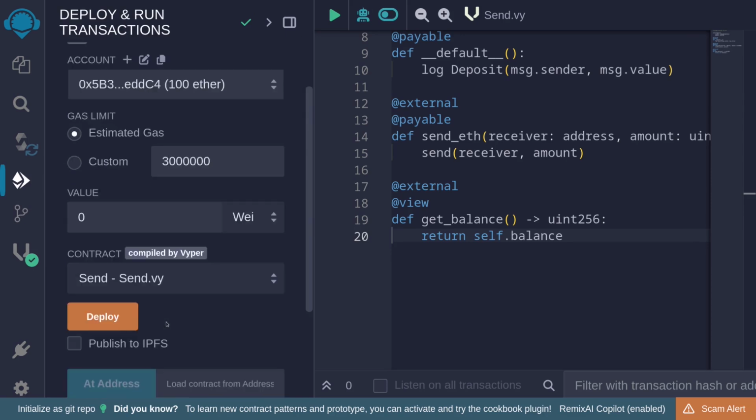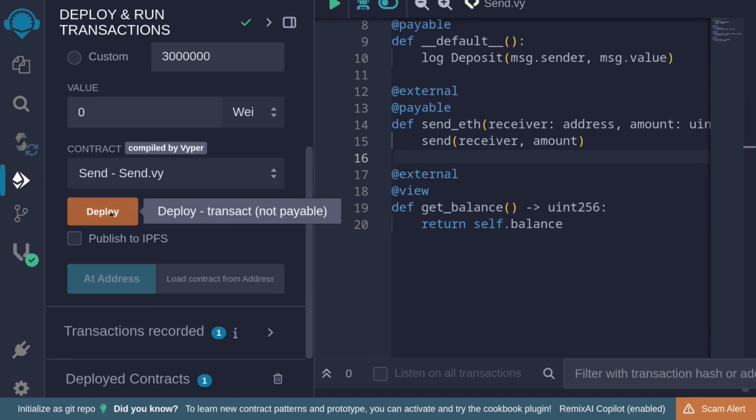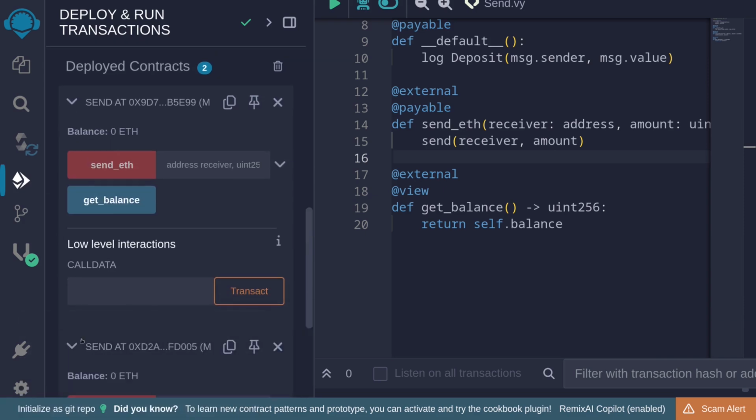Okay, let's now deploy this contract. So we're going to be sending Ether from one contract to another contract. So we will deploy two of these contracts. Okay, so you can see over here we have two of the same contracts. Let's send Ether from the first contract over to the second contract.